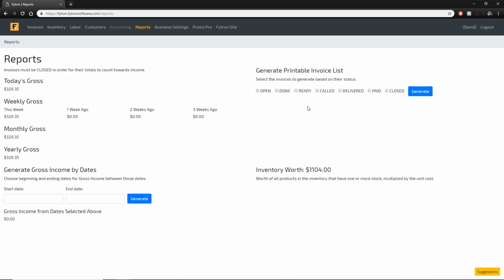We can also generate printable invoice lists. This is for the sake of one of our beta users. We were just testing this out. It was a feature that they needed at the time. So this could be still available or maybe made even better in the future.